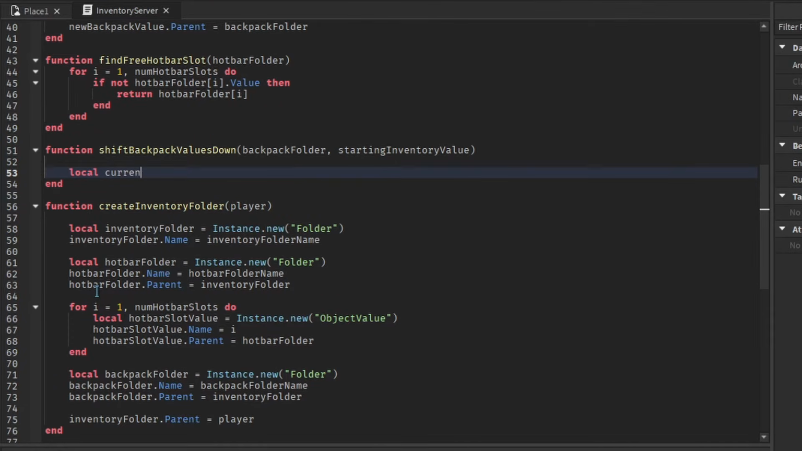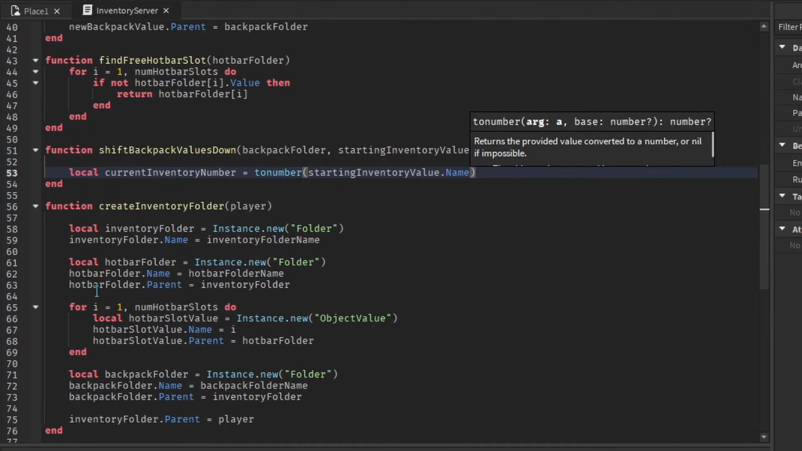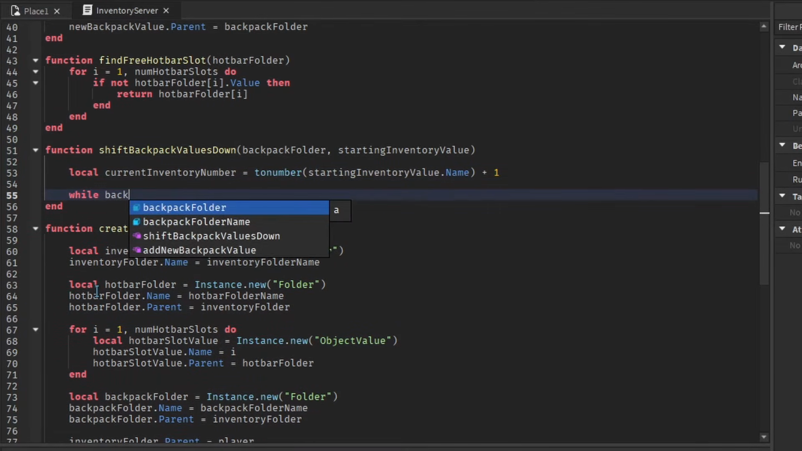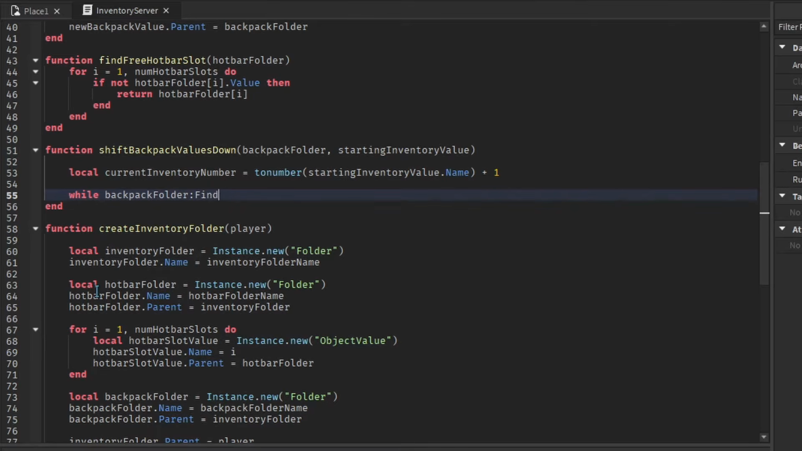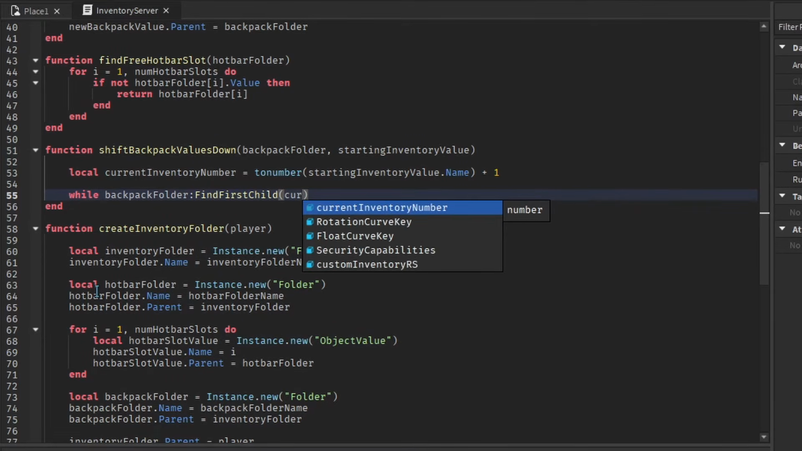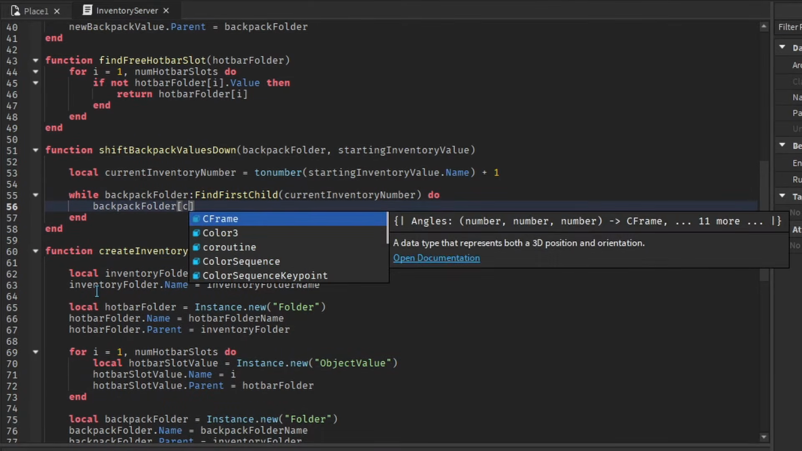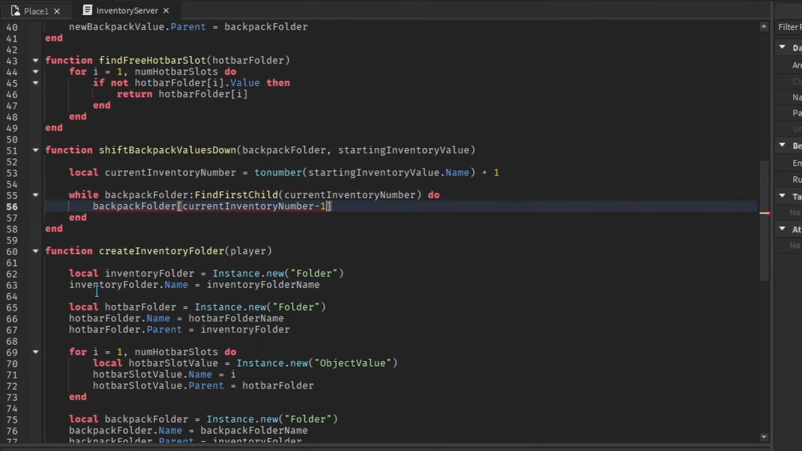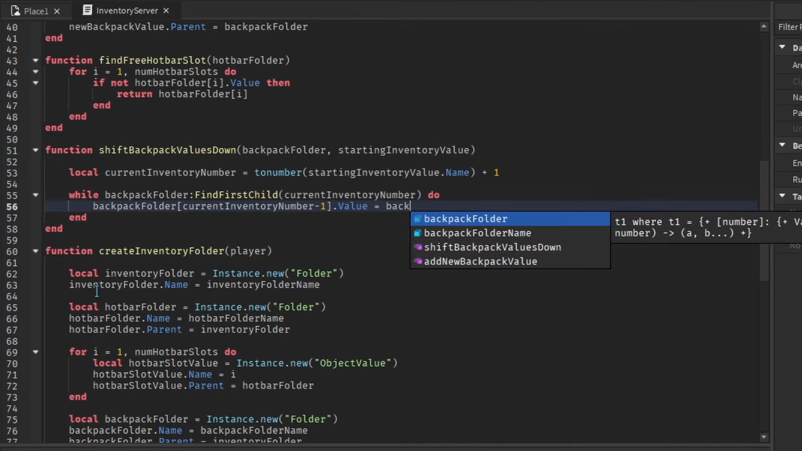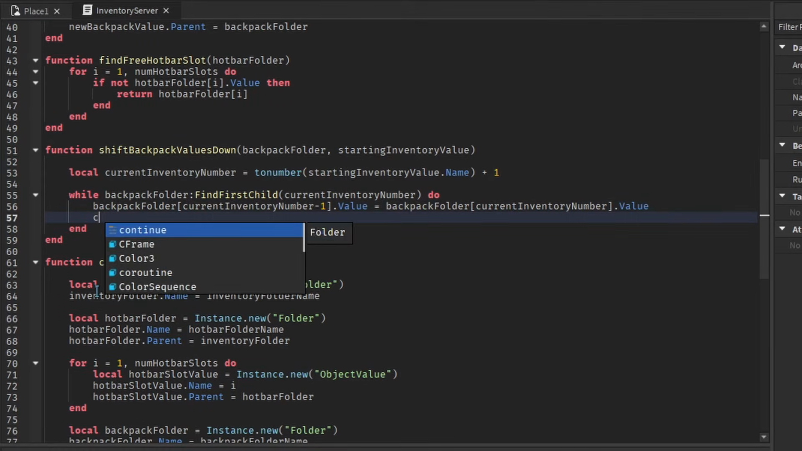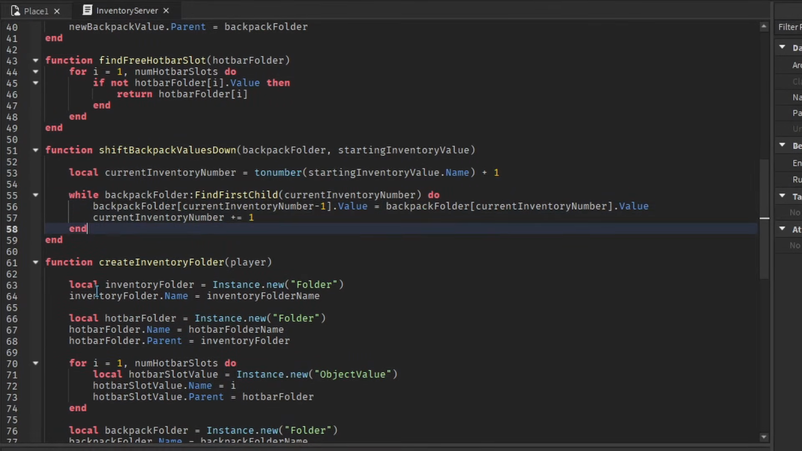We'll start by creating an iterator variable. It'll begin at a number 1 greater than the number of the given backpack value. Then we'll use a while loop that will check if a value exists in the backpack with that number. If it doesn't, we've reached the end of the backpack. Inside the loop, we'll set the value at the number 1 less than the iterator to the value at the iterator. We'll then increment the iterator by 1.